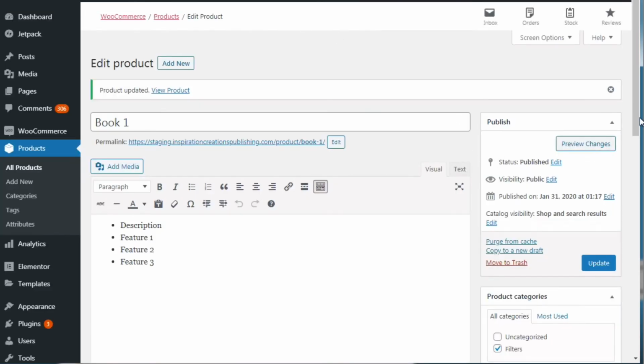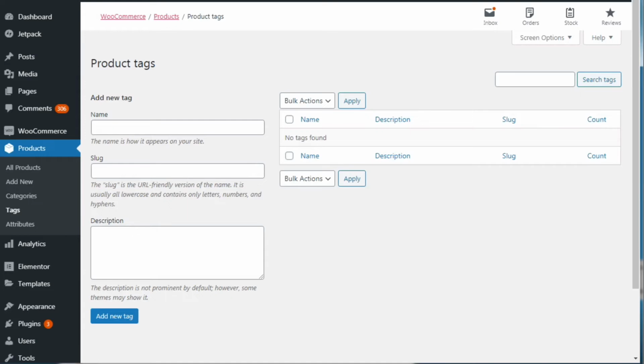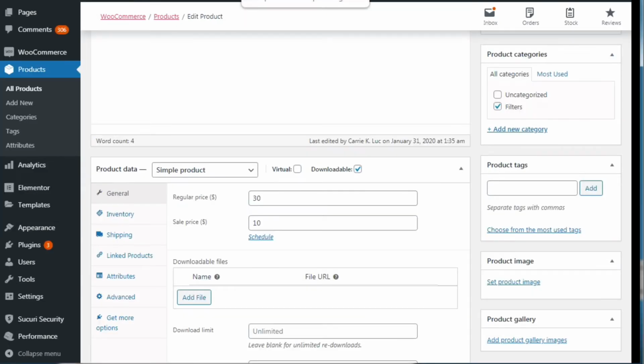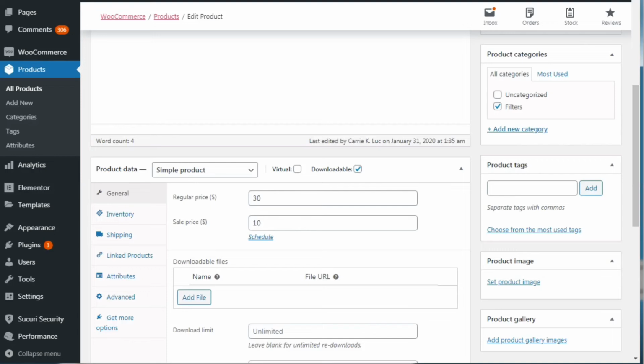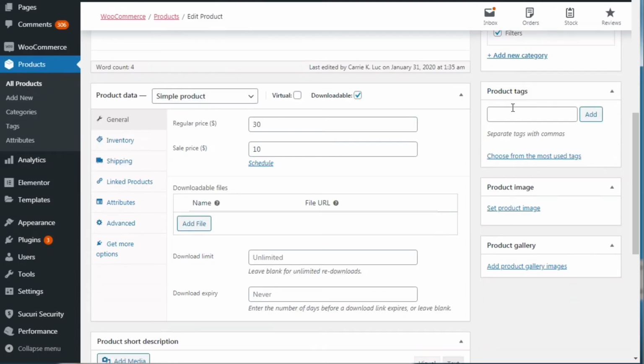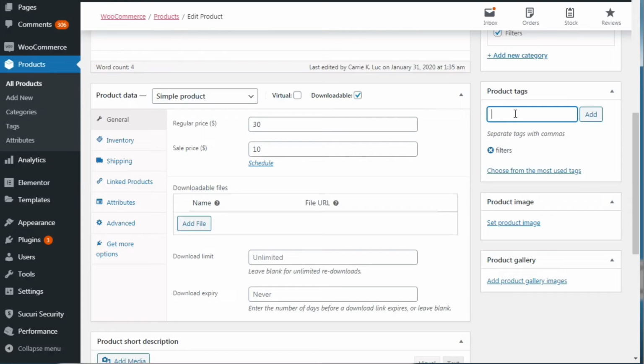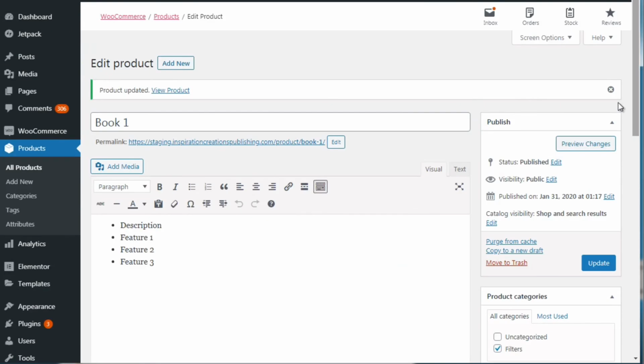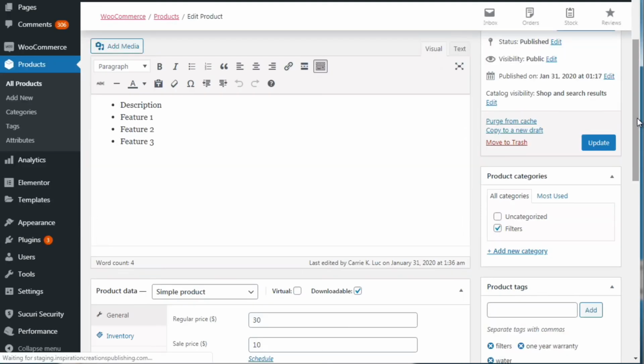The same thing holds true with product tags. You can create product tags over here, or you can simply create them over here. So let's say, for example, that we're going to create the product tags over here. So this is a water filtration device, so we can say something like filters, and you can click enter, and then something like water, let's say 1-year warranty. Now when you click on update, even though we created the product tags on this location over here, they will appear under the tags over here.